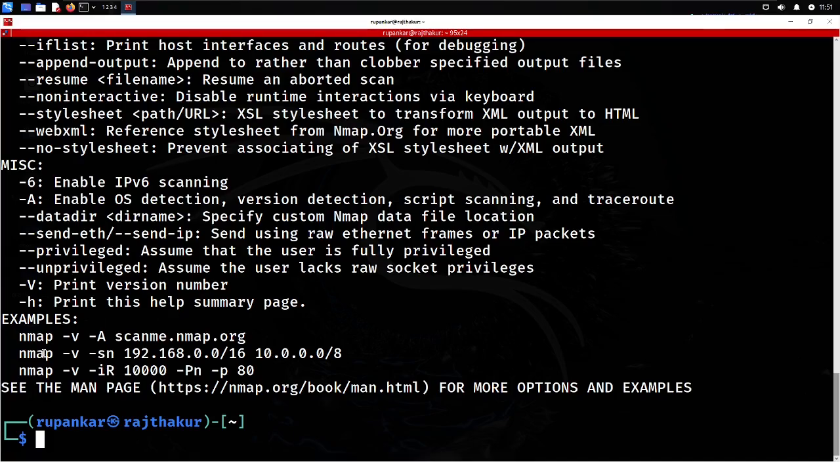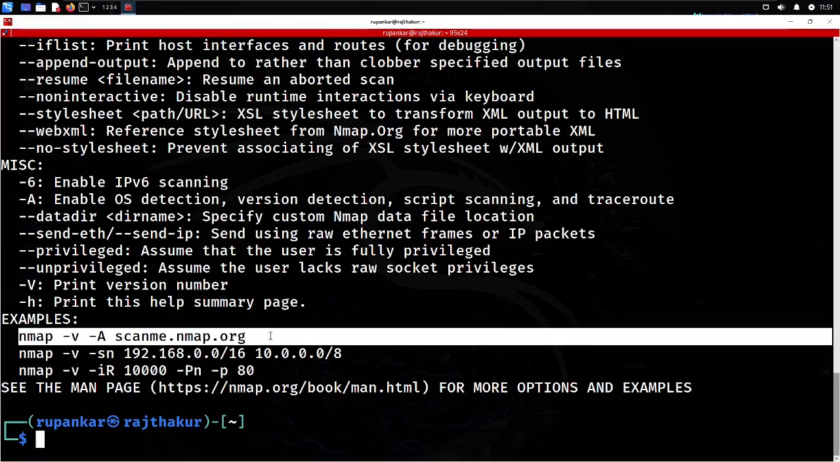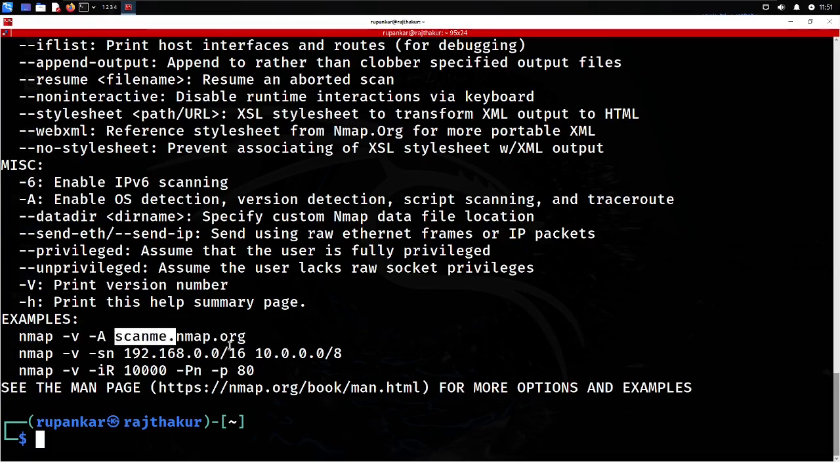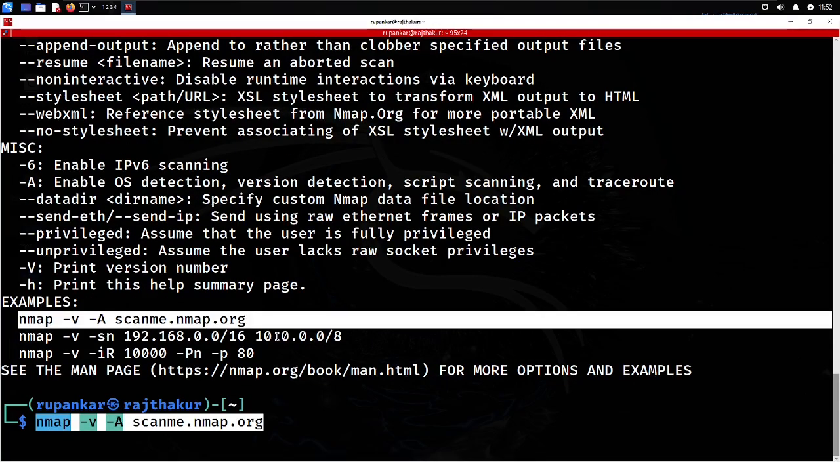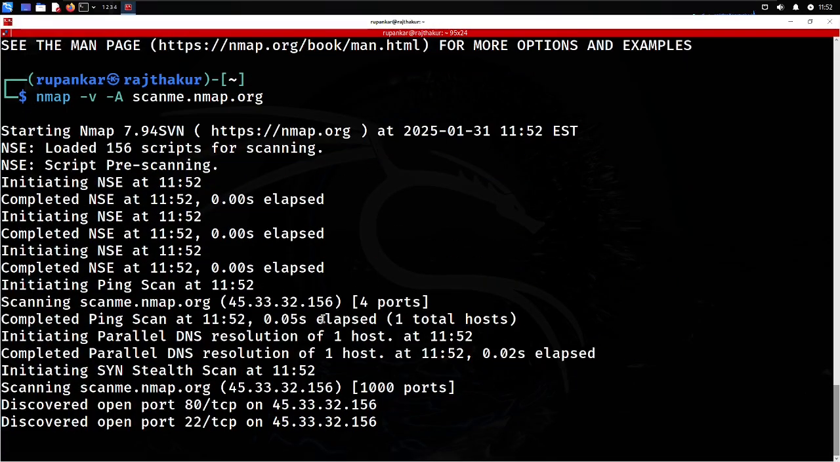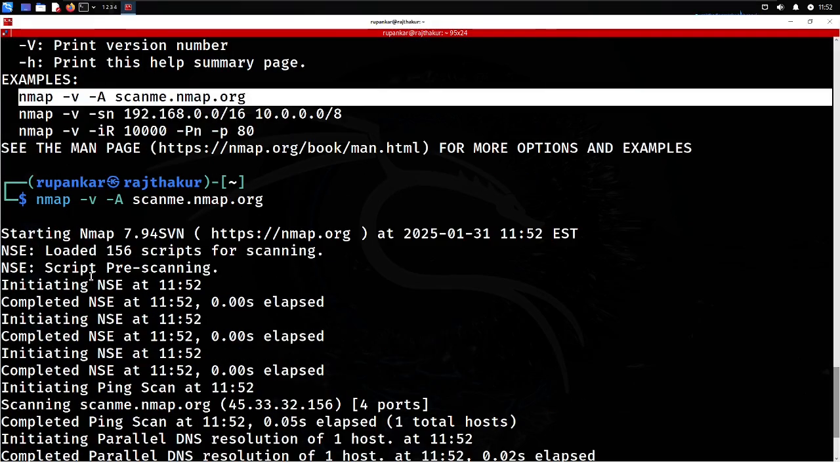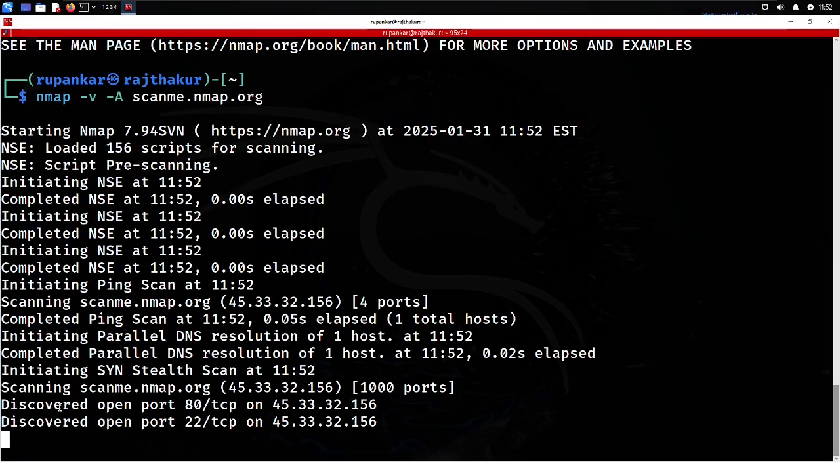So for the quick scan, let me go with -v and scanme.nmap.org. This is a particular website that Nmap provides for you to scan and check what services and ports are running there. I'm just running that, and I will be changing those parameters shortly. So that's how you can launch any scan. Right now it has discovered one open port, which is port 80 on TCP, and this is the IP of that. So that's how you can run any scan.